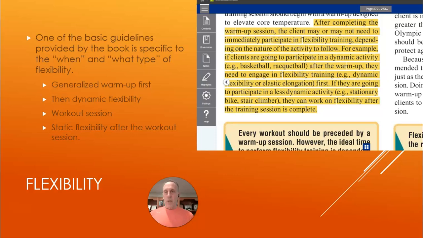One of the basic guidelines provided by the book is specific to the when and what type. When you look at training for athletic performance and sport performance, one of the big takeaways is you never do foam roller work before you're going to do explosive work, and you don't do static flexibility work before you do explosive work. You can do dynamic flexibility, but you want to stay away from static flexibility as well as foam roller work and soft tissue work before a high intensity workout like plyometric training.